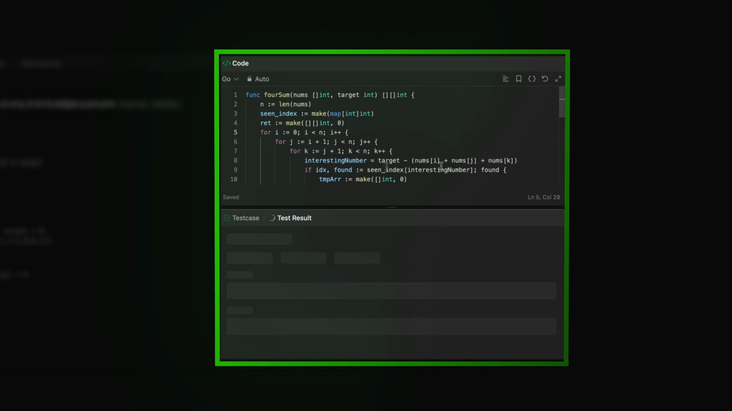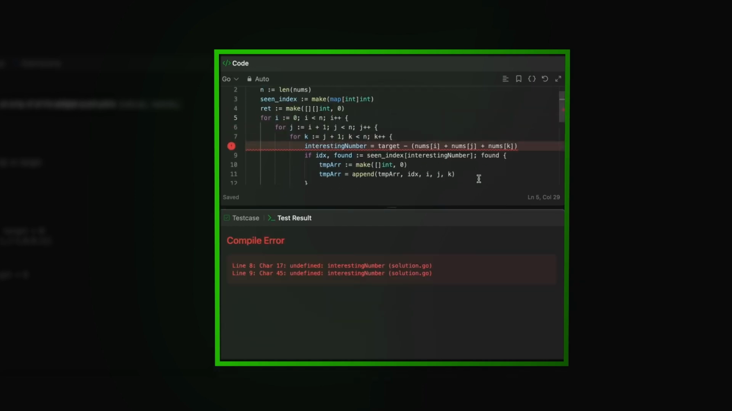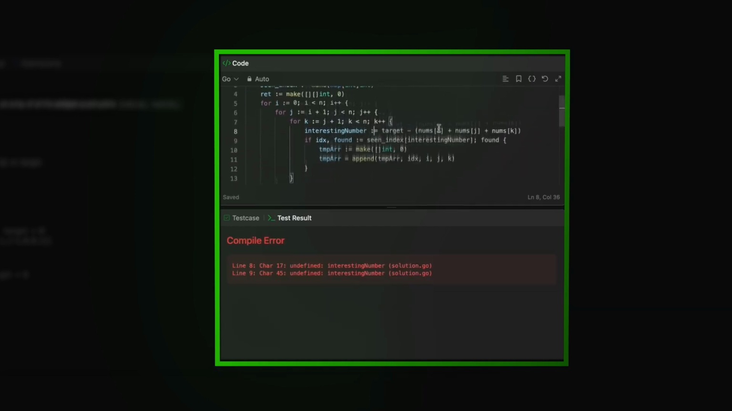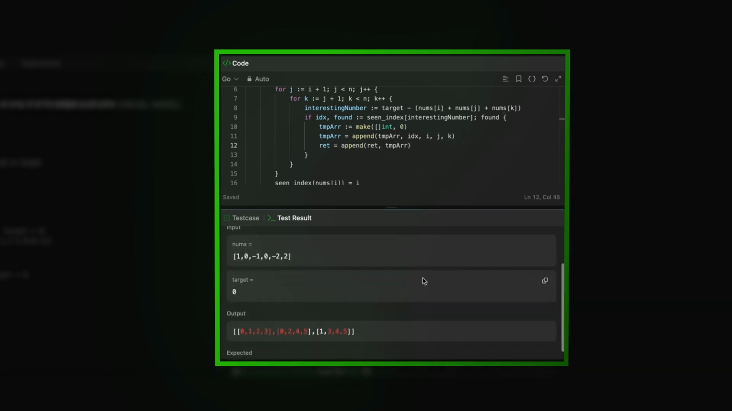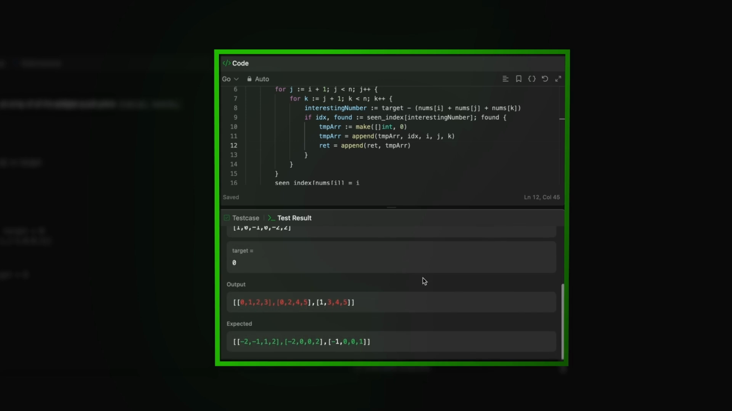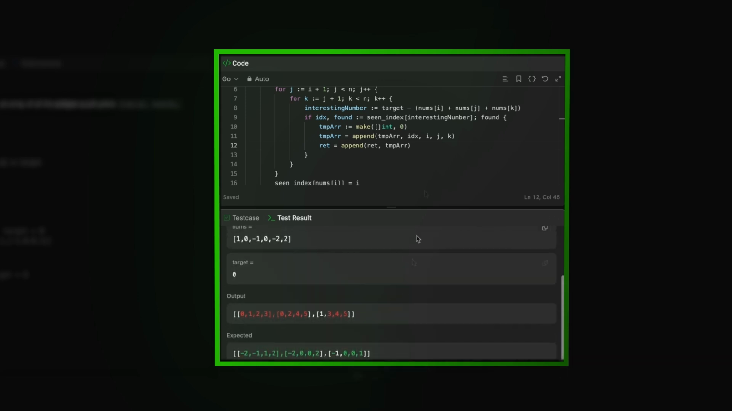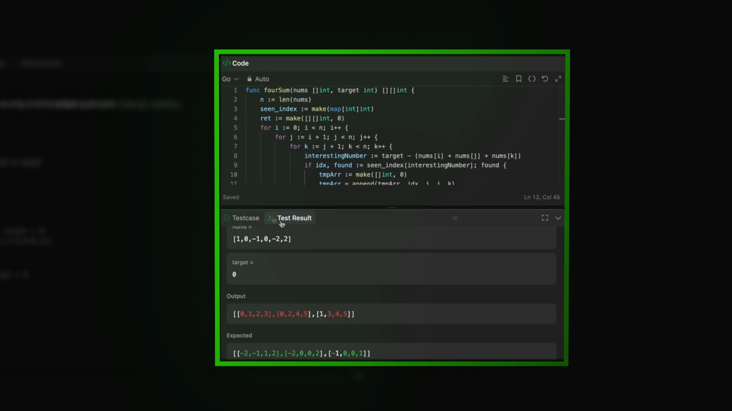So I'm just trying to run this to see if it compiles. Well, we are facing some error here because I have missed the colon operator. So now this should work fine, and clearly we are seeing a wrong answer because you can see that the outputs are the pairs of indexes, or the arrays of indexes, but we don't want this output. We want the actual numbers.